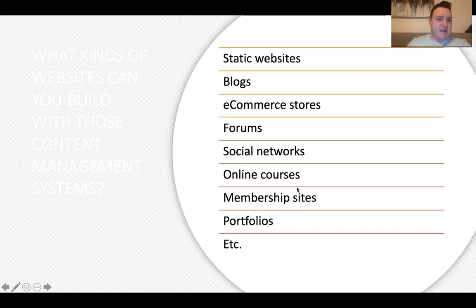What kinds of websites can you build with those content management systems? You can build static websites, blogs, e-commerce stores, forums, social networks, online courses, membership sites, portfolios, and more. The top, I would say, are probably static websites, e-commerce stores, and then blogs within those CMSs. A lot of people blog. You'll see a lot of moms or women who use blogs. They use Blogger, or the bigger one now is becoming WordPress, and a couple others.